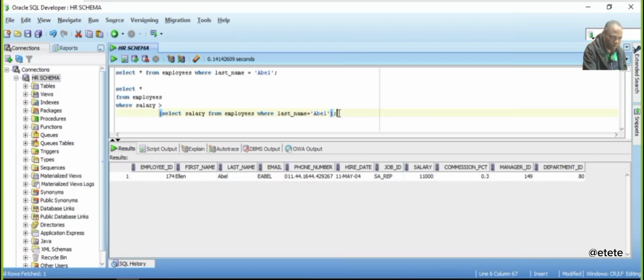This query will have to be executed first. The answer will then be returned to this place, and then this one will be executed: select star from employees where salary greater than this. I'm going to bring out all the rows of the people. Select salary from employees where last name equals Abel returns only the salary of Abel. Are you with me? This is a single row subquery. That is what it's telling you here.